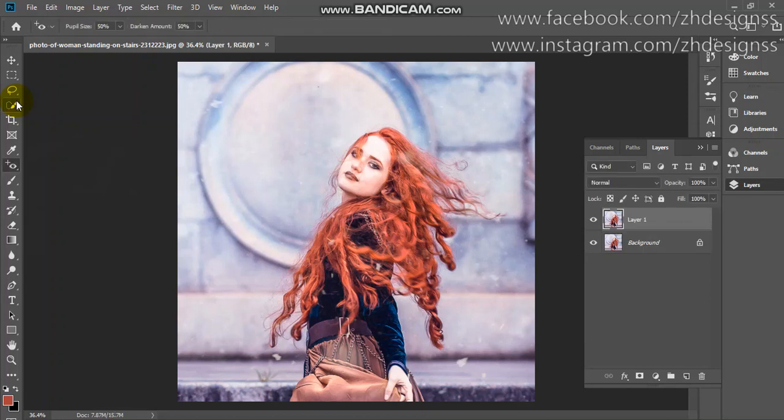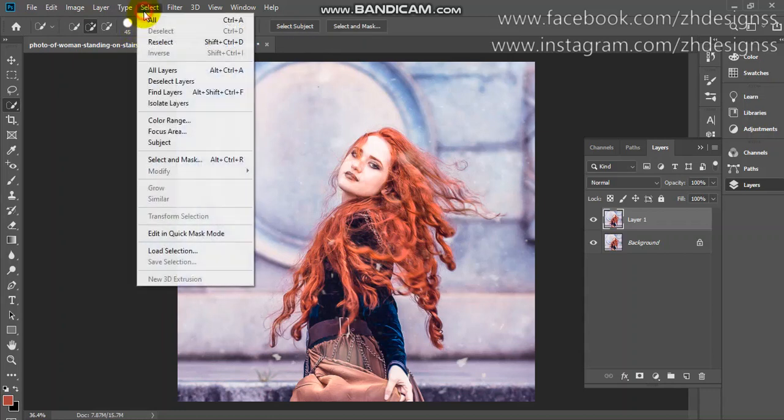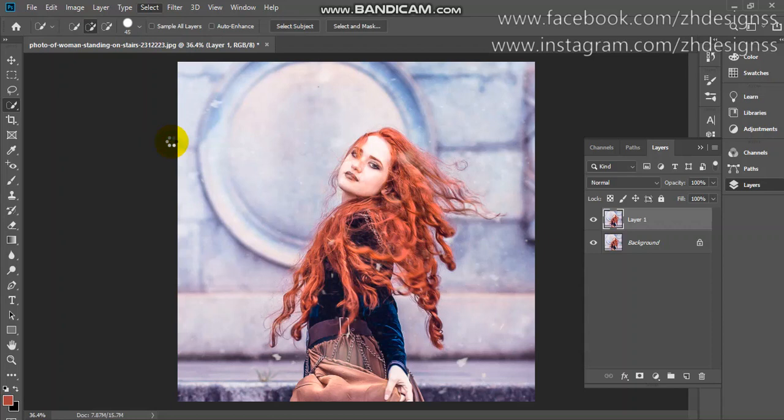You can choose any tool. You can also choose your Quick Selection tool, but I am using this option right now, which is Select Subject. If you cannot find it here, simply go to your Select menu and choose Subject from there. So it is working. Here you can see it has selected very roughly.